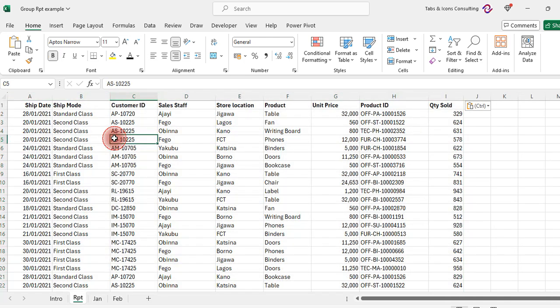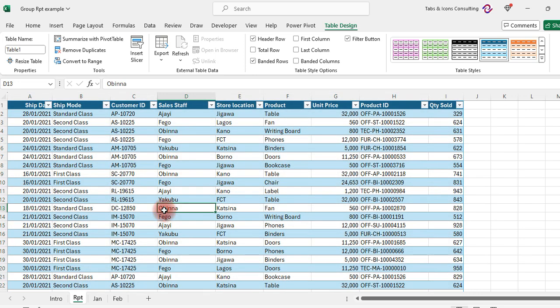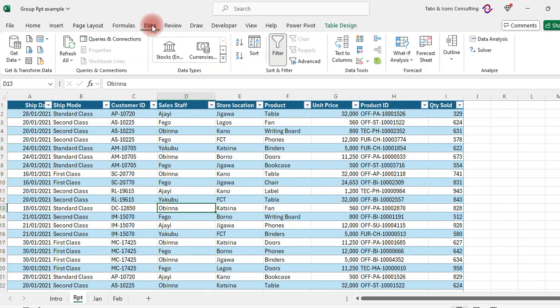I'm going to turn this into a table since I'm going to Power Query. I press Control T, and I ensure that my table has headers is ticked so that Power Query will see the top row as a header row, and I click OK. So I've converted this to a table now. I move to the Power Query editor, click here and say from table/range. This moves the data straight from Excel into the Power Query interface.